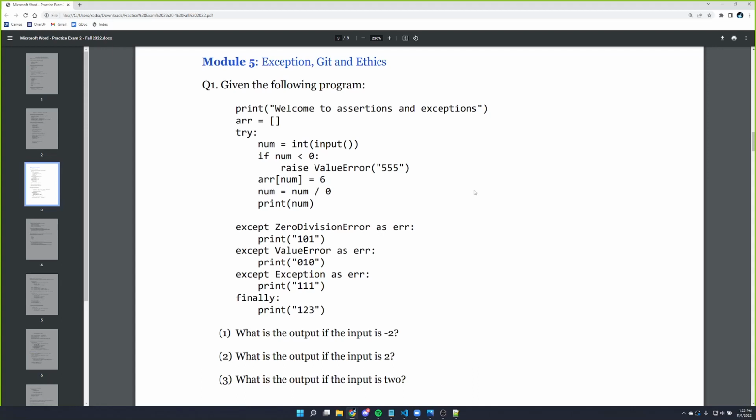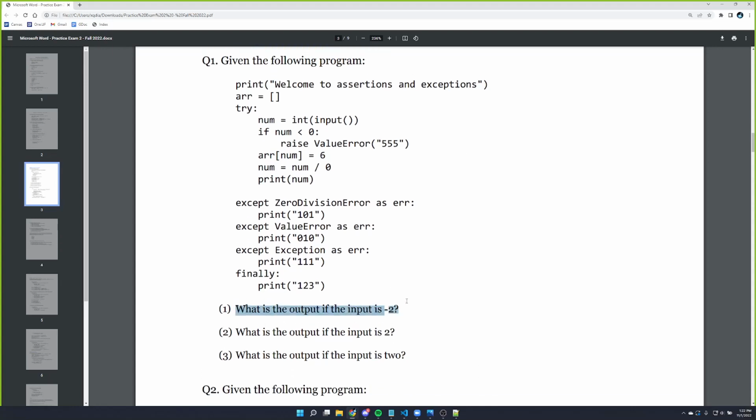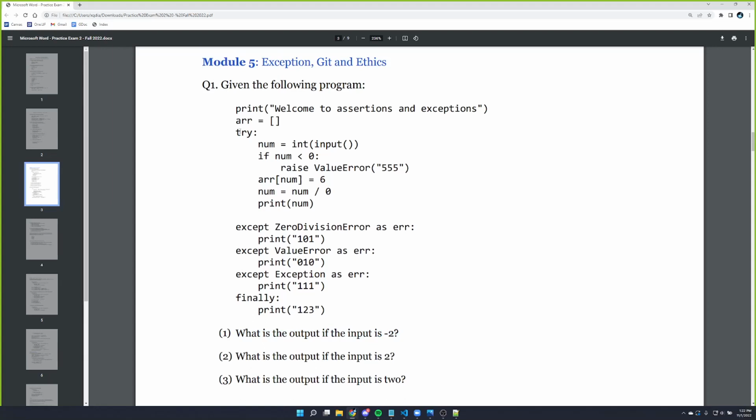Exceptions, get, and ethics. So what is the output if the input is -2? So we see up here we have a try. Num equals int of input. So this is a valid value, so -2. If num is less than 0, raise value error of 555. So -2 is less than 0, so we'll raise a value error. So this try will get skipped over.